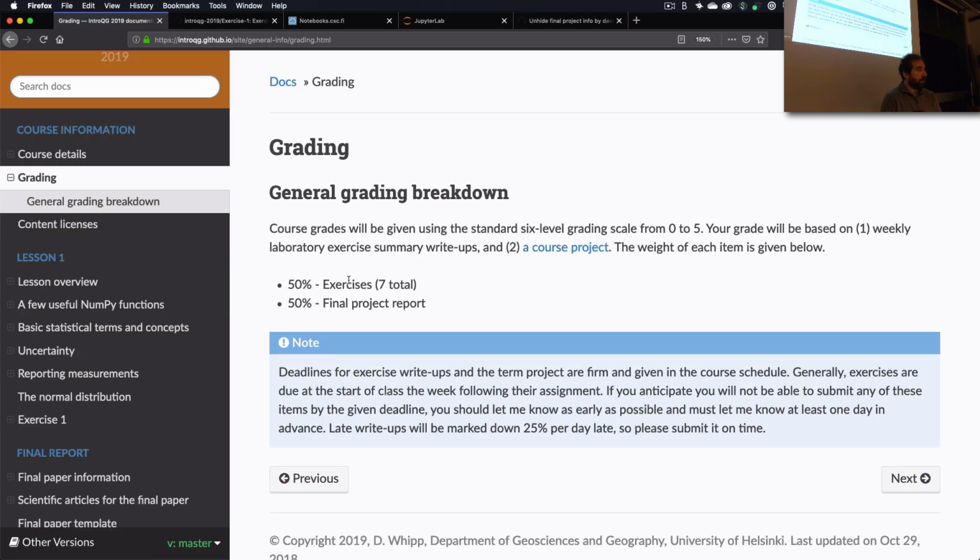As far as the grading goes, it's more or less similar to the GeoPython course with one significant difference, and that is we have exercises, but we also do have a final course project in the course that's basically a combination of exercises 6 and 7, and this involves a little bit of writing. So I can show you a bit about that here.